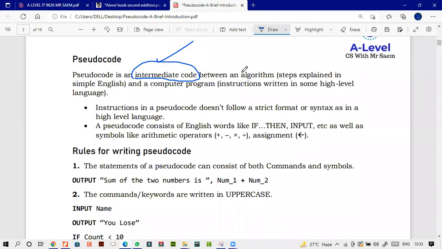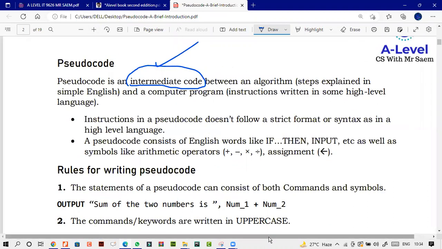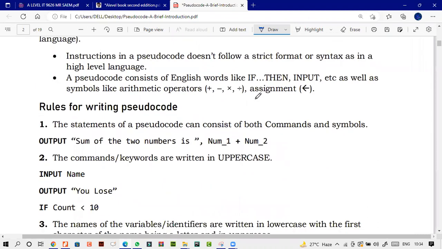We can represent them in pseudocode. Your instructions in pseudocode don't follow a strict format or syntax, but in CIE there are certain rules that we have to follow, and generically as well. We will talk about those first. I'll try to discuss as much as we can. Pseudocode, like English, uses English words such as IF, THEN, INPUT. We also use symbols like arithmetic operators.